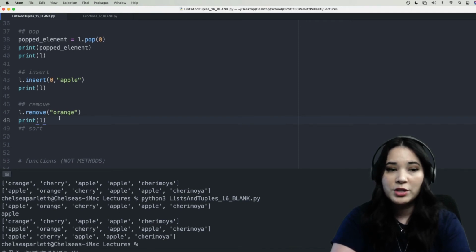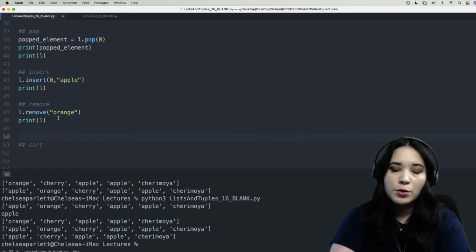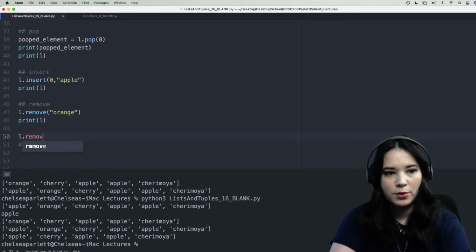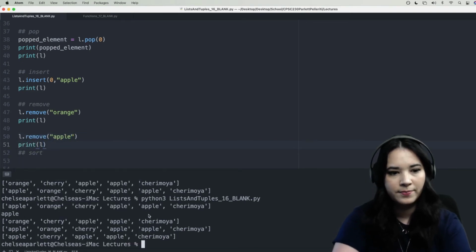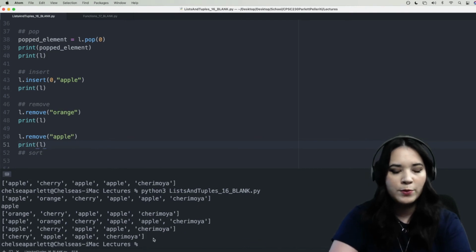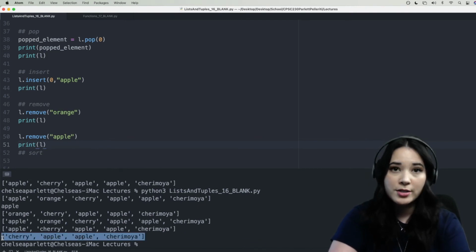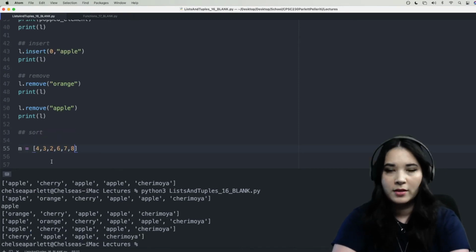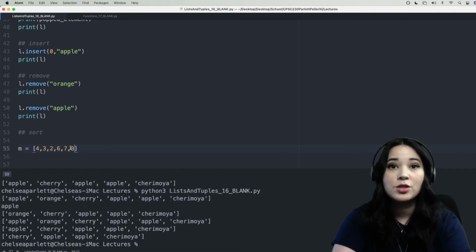Now, if we wanted to remove something like apple, where it occurs multiple times, remove will only remove the first instance of it. So we'll say L.remove apple, print L. And when we remove this, you can see that apple still occurs in our list, but the first instance of it has been removed. Now, the last of our modifying methods that we're going to talk about today is sort.